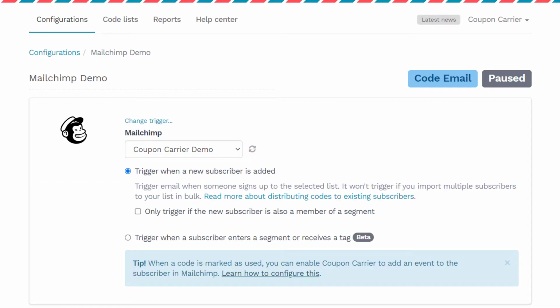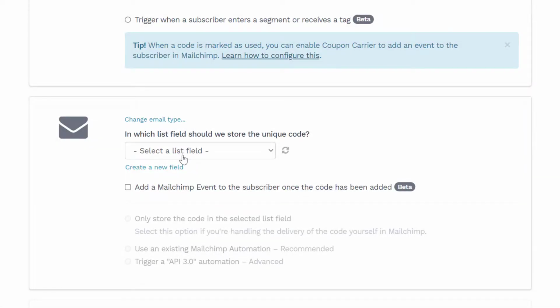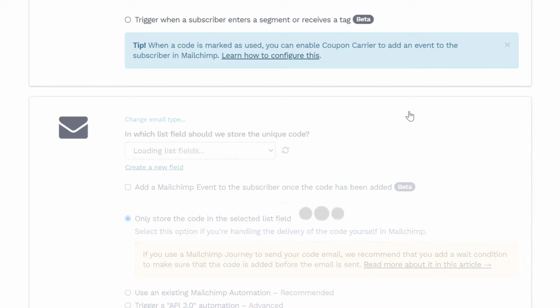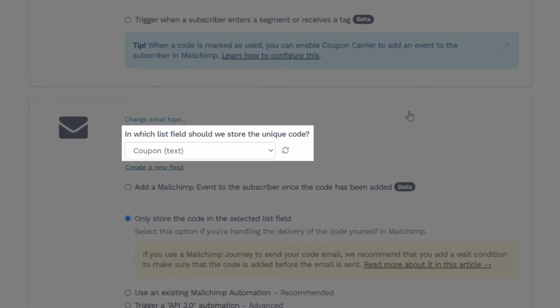Next, we want to send out our email from Mailchimp, so we'll choose to use Mailchimp as the sender. In order to display a code in our welcome email, we need to tell Coupon Carrier which list field it should store the code in. We recommend creating a new field called Coupon. You can use the Create a New Field option to quickly create a new field. If you already have a Mailchimp automation configured in your Mailchimp account, you can select it in the drop-down.